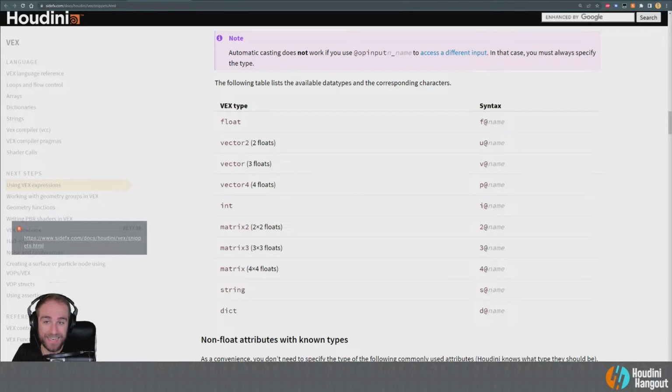So these are the Vex types and their syntax, right? If you do float, it's F. A 2 float vector is U. 3 float is V. 4 float is P, which is weird. I think it'd be Q for quaternion, but it's P. Don't know why that is. Maybe somebody knows. Int is I, and then there's things down here for matrices.